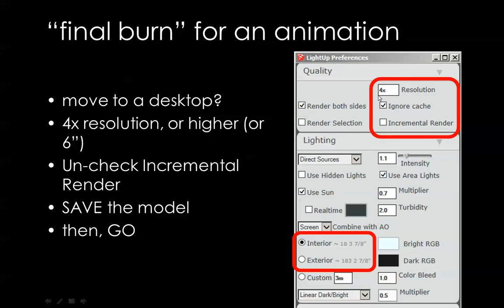That's the leftmost button. First of all, the resolution, you can up that. If you've had a complicated model, it's running slowly, 4x is fine. I've done as high as 12x, 8x is also fine. Depends, obviously, if your model crashes or takes 2 hours to do it, then lower the number. But 4x seems to be a good starting point.